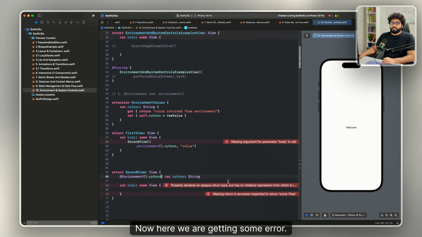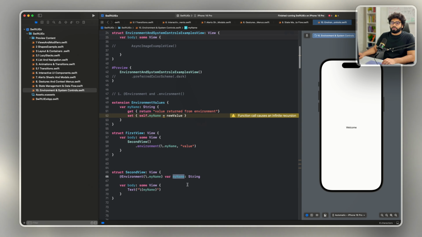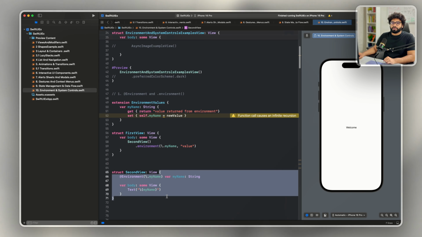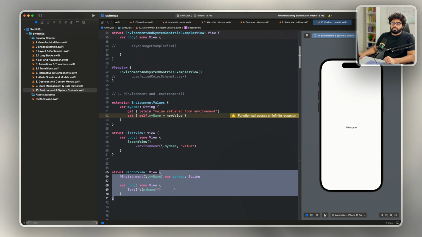Now here we are getting some error. I have to utilize my name here. So I'm just going to create text, and inside that I'm going to put the environment accessed property. This gives us access to the environment property myName, and it will get stored inside this property of ours, and then we can use it inside our second view. And just like that, any view in any part of the application can access it like this.